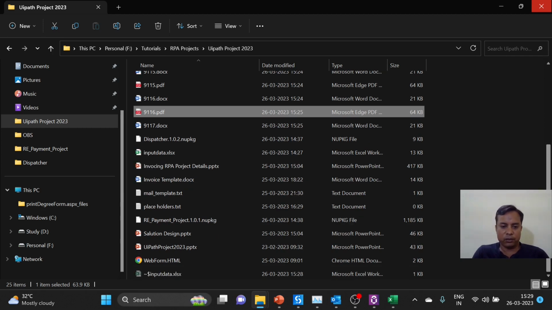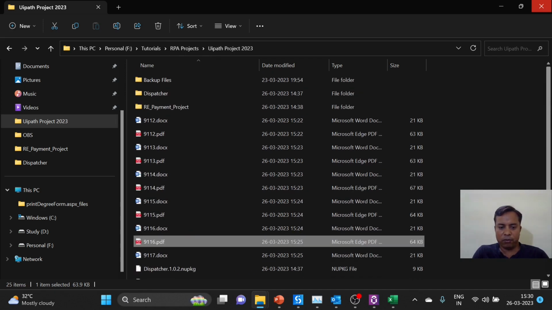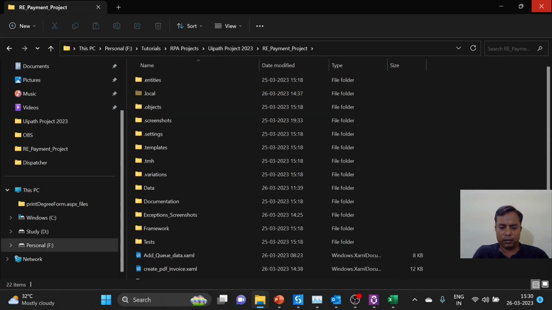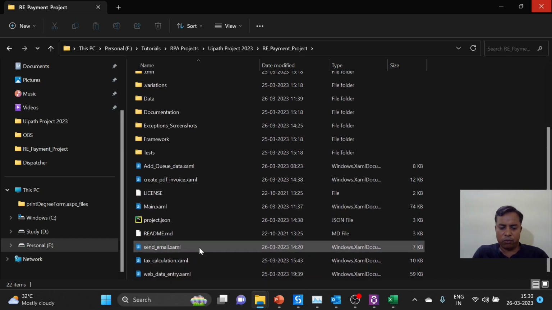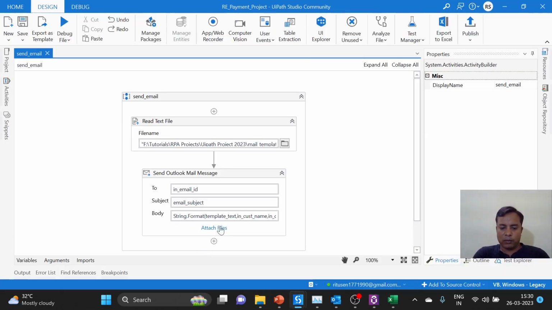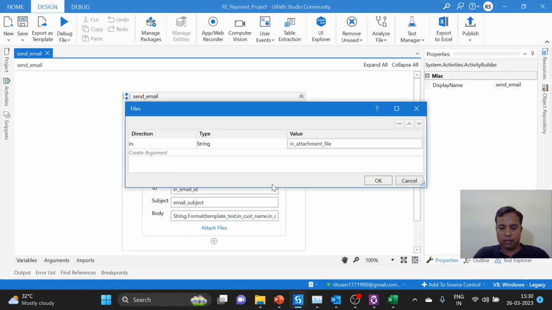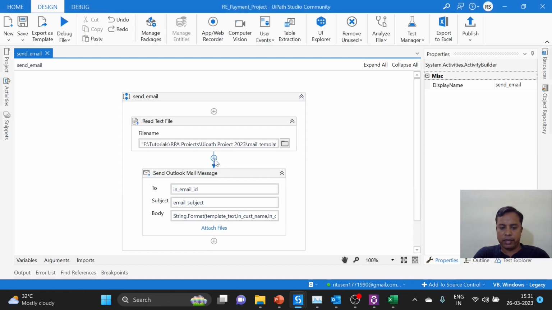the attachment is not coming. So what we can do is, we have the workflows inside this. Just open that Send Email workflow, and then let's check the Attach File activity. In Attach File, let us just add one log here.